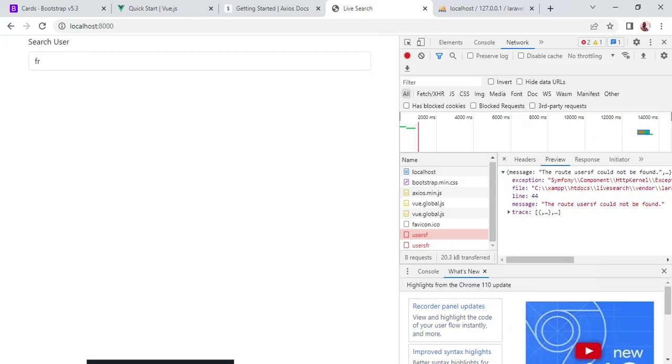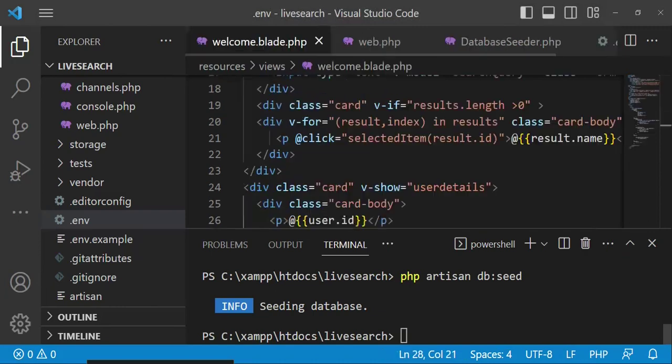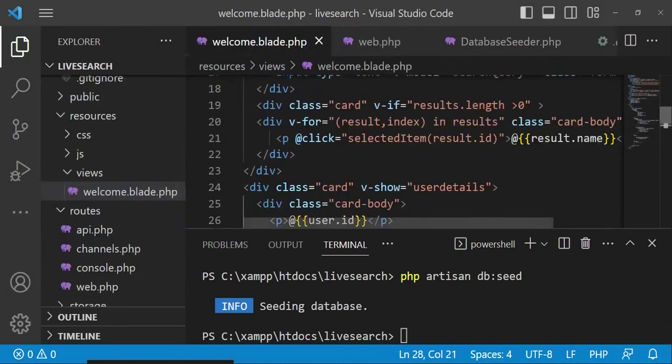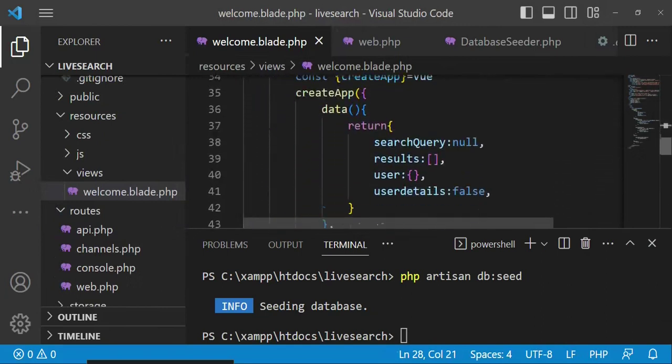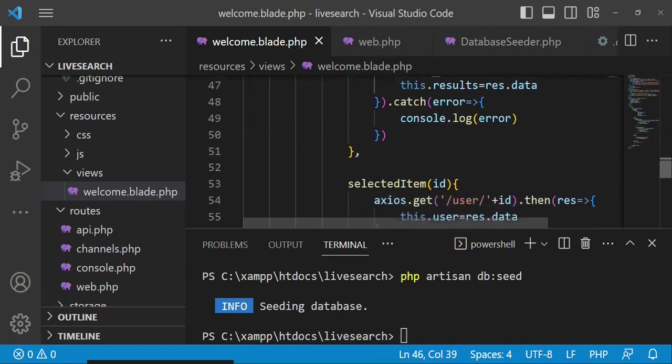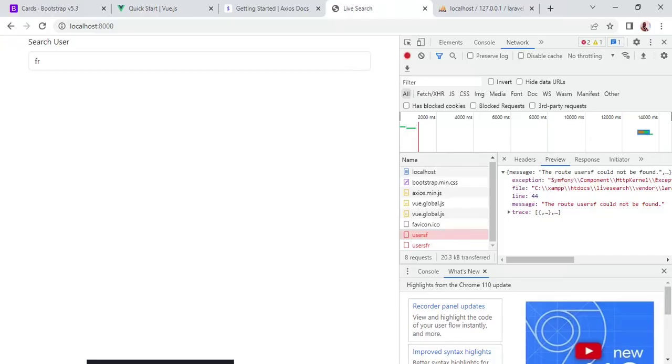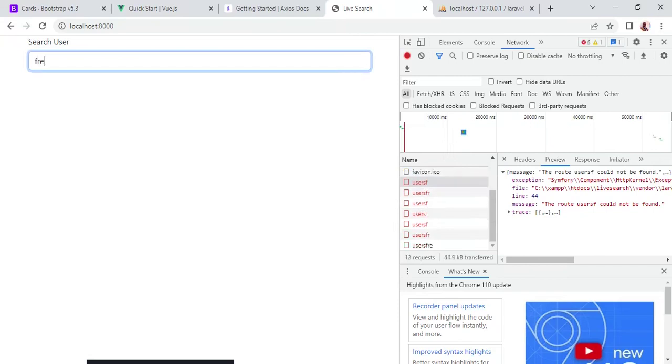It says the root user could not be found, meaning there is an error in how we did something on the blade file, because it's just appending whatever we are typing directly. It's supposed to be users, and then a slash, and we have it like that. Let us also check the other one. Yes, the other one is okay: users and then a slash. So let us try to search again.